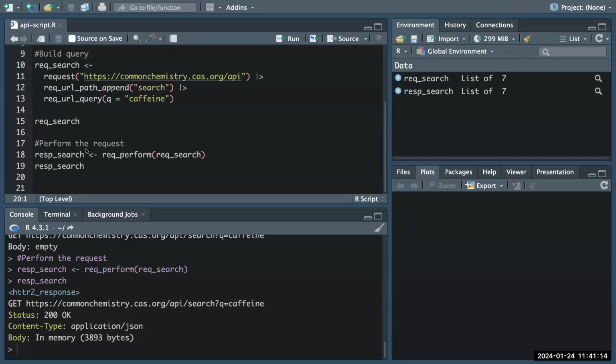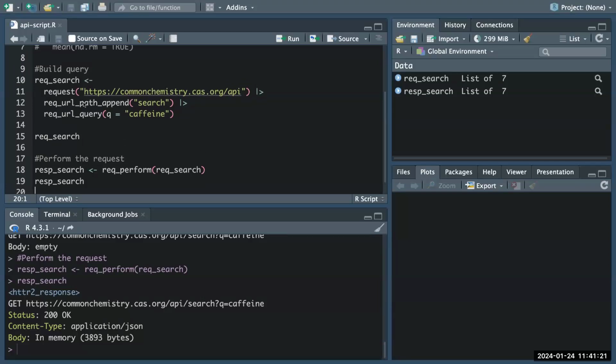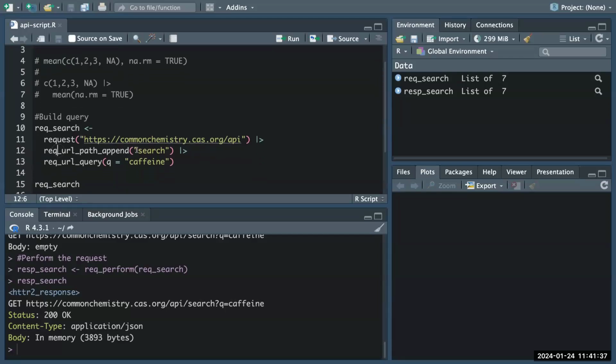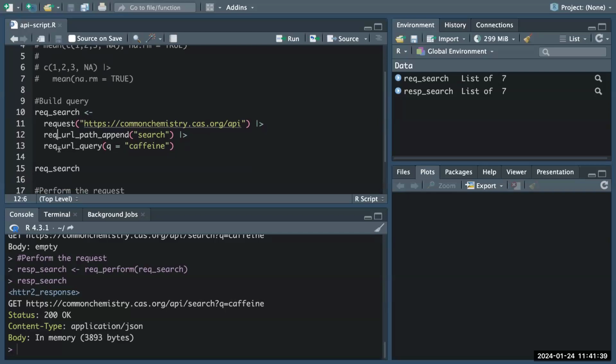I'm getting an error that says it can't find the function req_url_path_append. And I did install it. Did you also load it? So you install it, that's something you do once, and then you need to run library(httr2). Yes, and tidyverse. Did you type rec or req? Because it's actually req after the first one. R-E-Q, yeah. Underscore req underscore url. Yep, underscore url underscore path underscore append. Yeah, exactly the same.